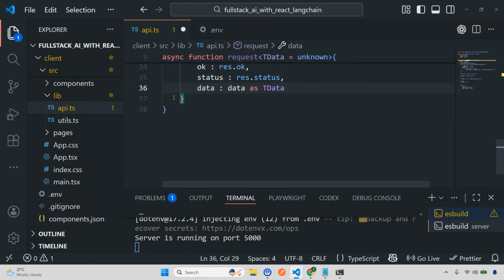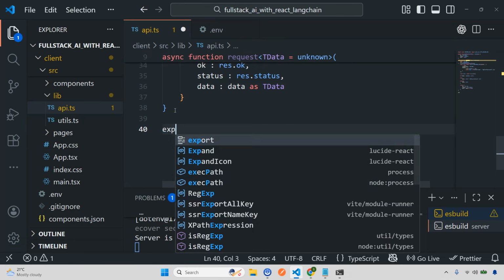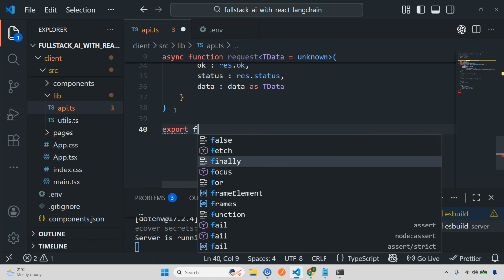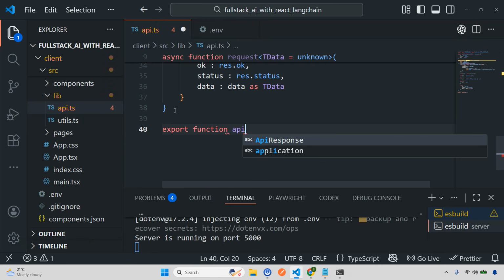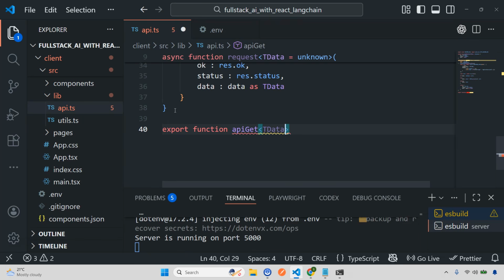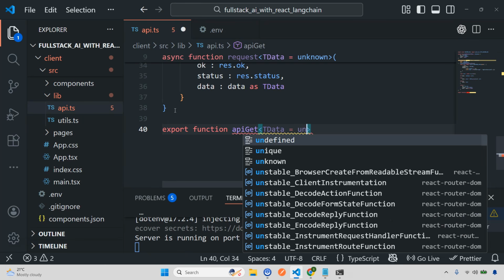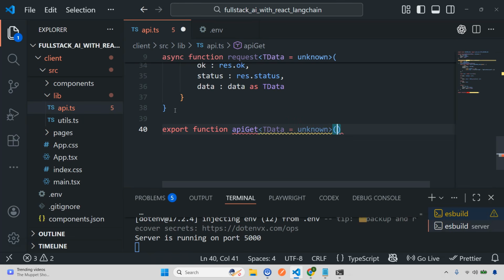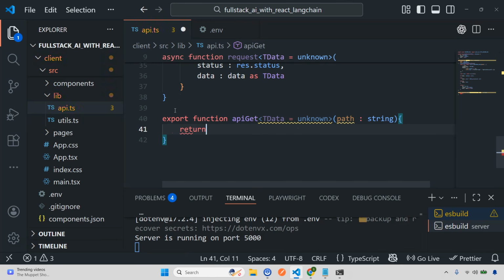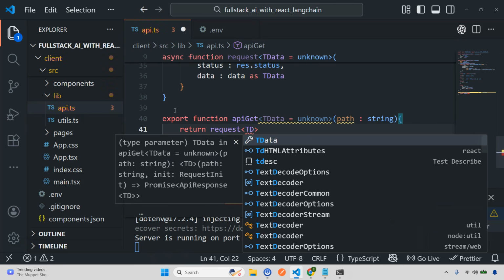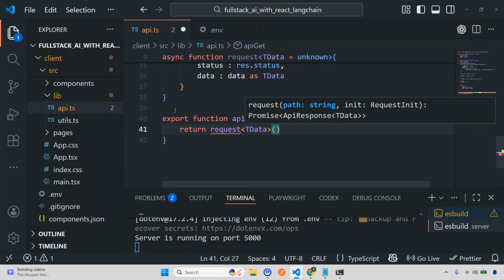So now you'll see how much easier it will be. So what you can do, right, you can simply create a function. So I'll do export function, and I'm just going to do API get something like this, and here I'm just going to pass T data. Let's do this one is equal to unknown. This is going to receive what path, right, from which path I want to call the API, and then you just have to return the request we just now created. Here you're going to pass the T data, and what you have to pass, you have to pass the path.